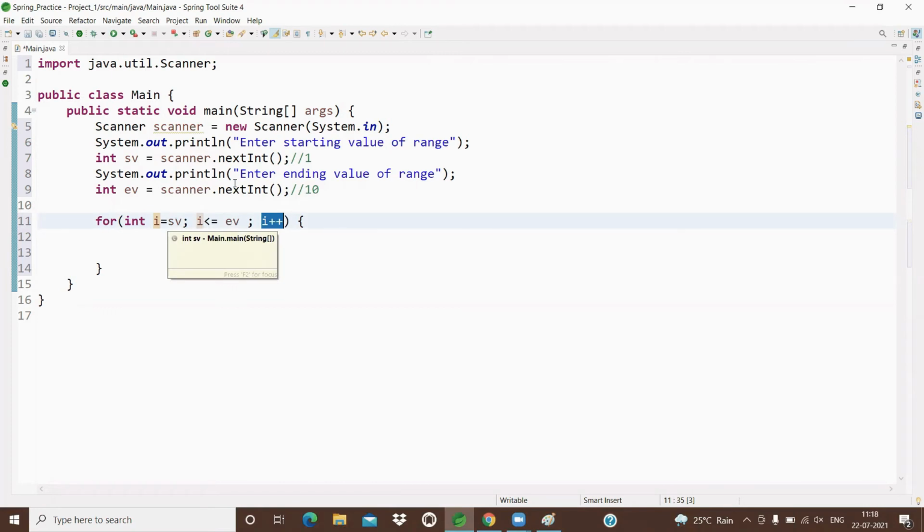Got the point or not? i becomes 2. Here, 2 less than or equal to the ending value 10, yes, true. Then control goes to the body of the for loop. So we can loop the control from the starting value to the ending value by using one for loop.